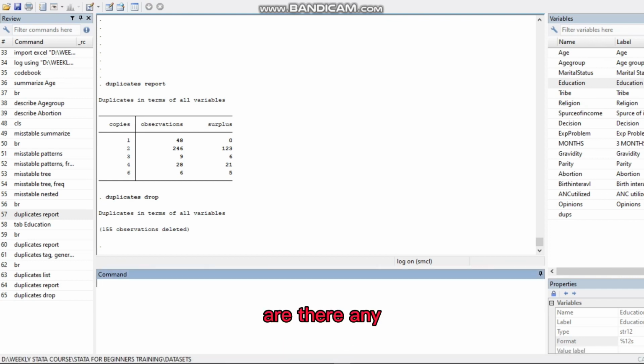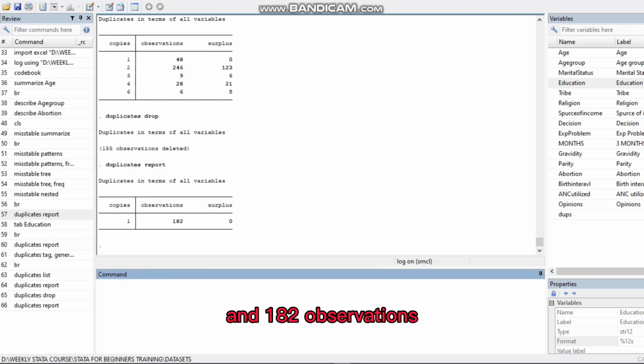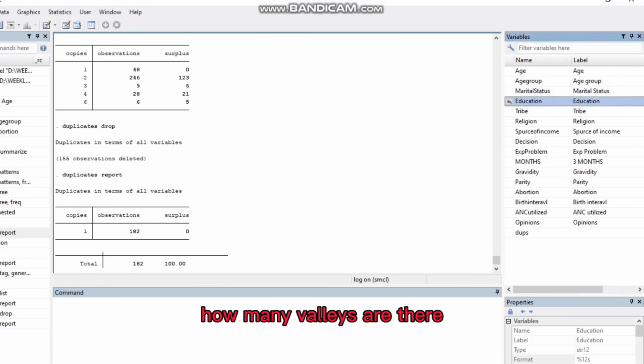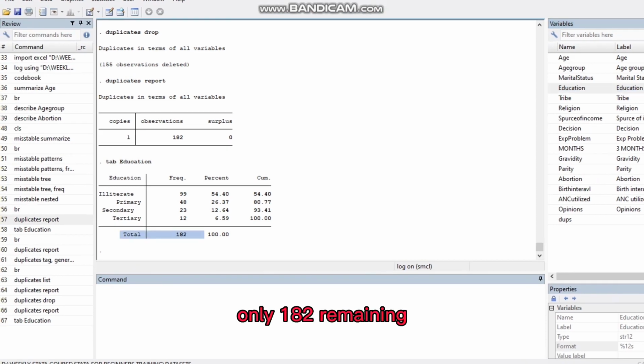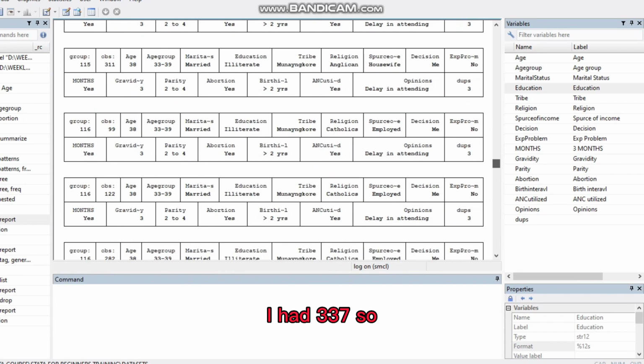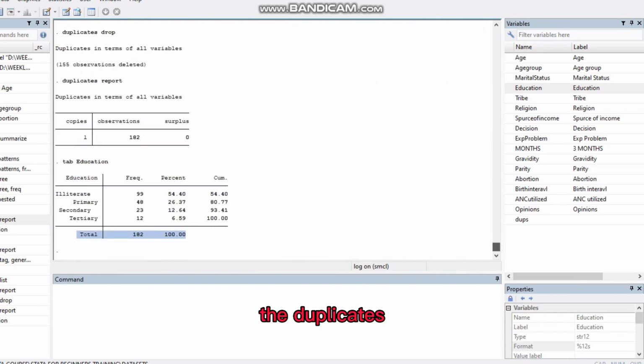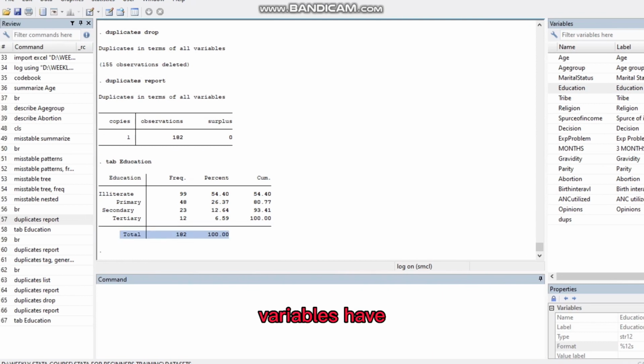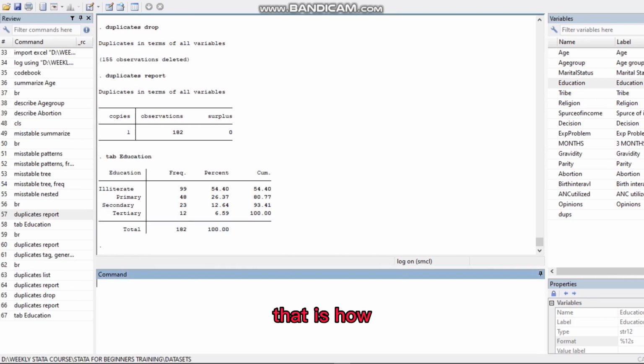If I want to check whether there are any duplicates at this stage, I run duplicates report. There is none. We only have values with single copies, 182 observations. There is 0 surplus anywhere. All the duplicates have been dropped. If I do tabulate, for example, to check how many values there are, there are now only 182 remaining. Initially, before dropping the duplicates, I had 337. Because I dropped the duplicates, my total number of observations has decreased. So that is how you handle duplicates using Stata software.